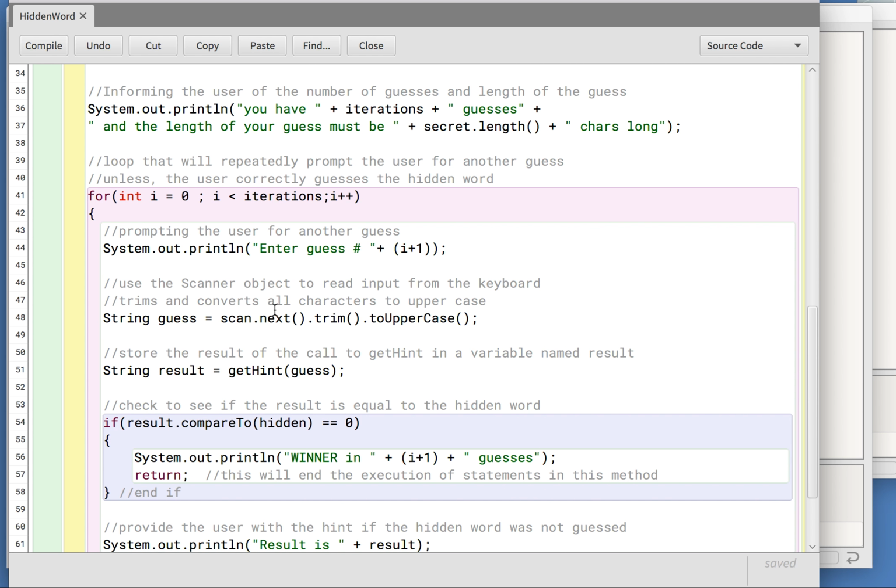Okay, so inside of the loop, you prompt the user for another guess here. You gave some information here, but now you're prompting for a guess. And since i starts at 0, i plus 1 is going to be 1 when i is 0. So that is going to say enter guess number 1.